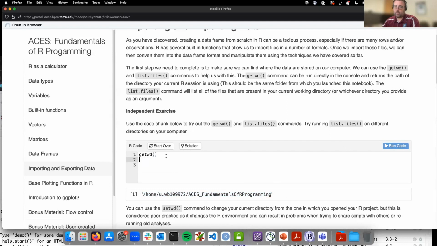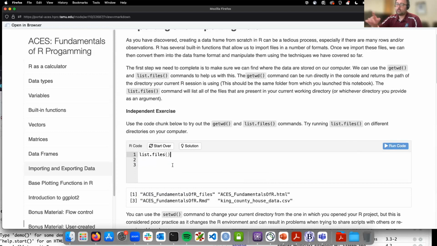All right, so that's how we know where we are. It's also useful if you need to get your file path or directory path, and you don't want to type out the whole thing or look it up in the files application in the portal. The other command I wanted to go over was list.files, which is similar to the ls function in Linux. That's going to list all the files of my current directory.